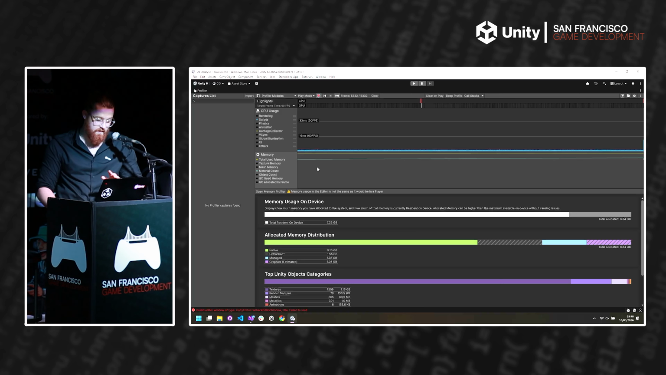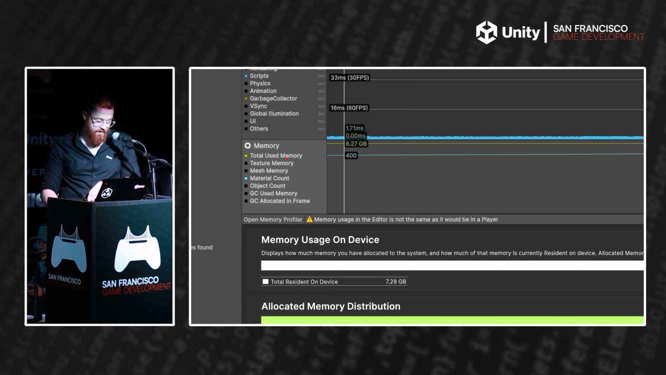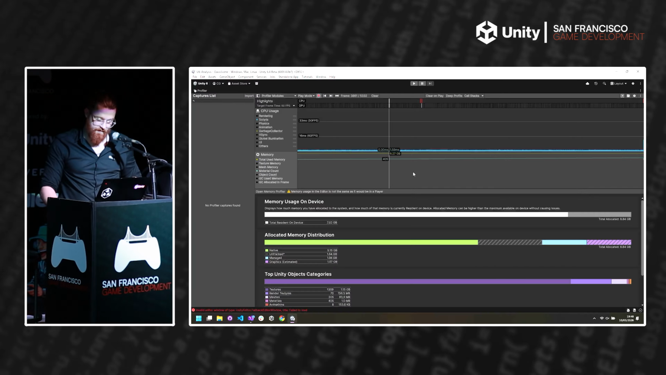But specifically here, on our memory, I can see we're at 400 material counts, and we can see our total used memory, and I've just enabled material count. You can also use garbage collection used memory. They're kind of the two I tick in projects just to make sure where a potential memory leak issue could be, if there is one. And we can see we have 400, and then it goes up to 418.